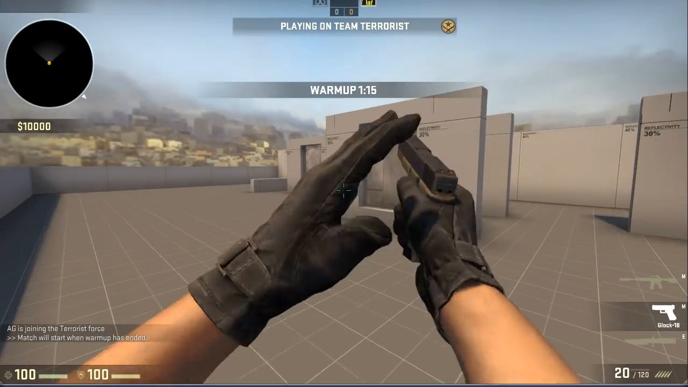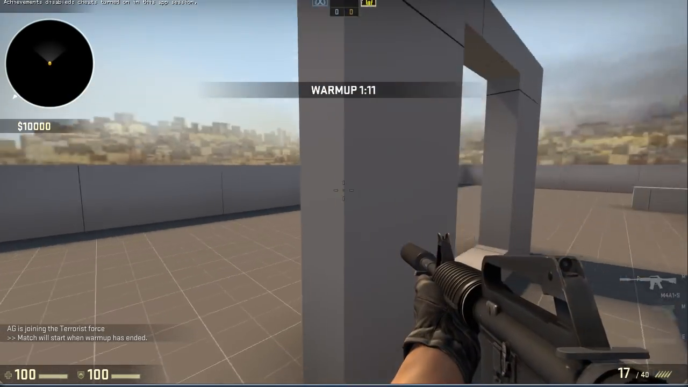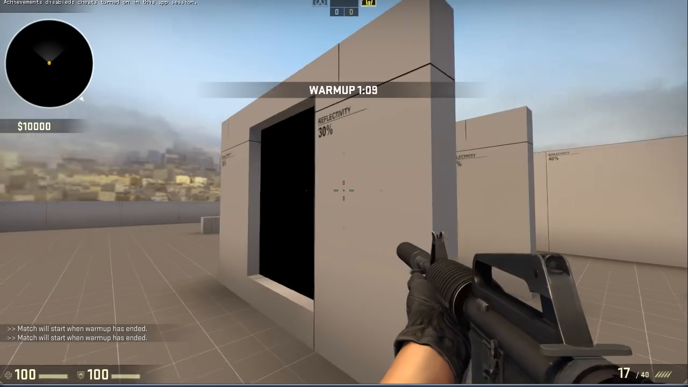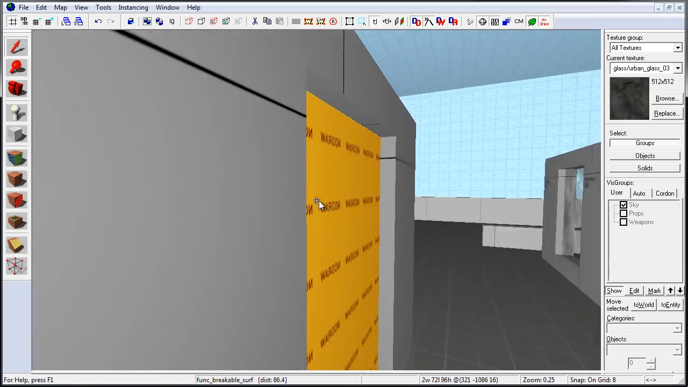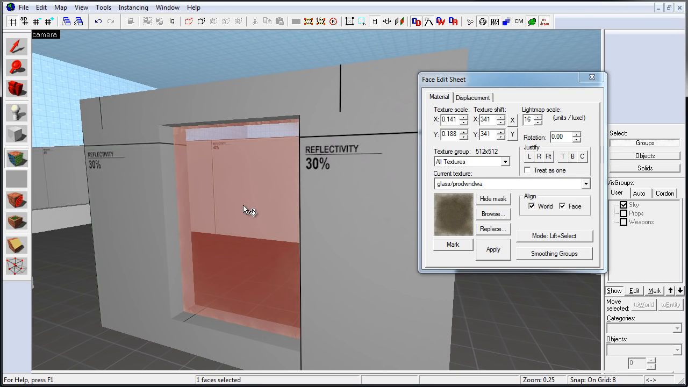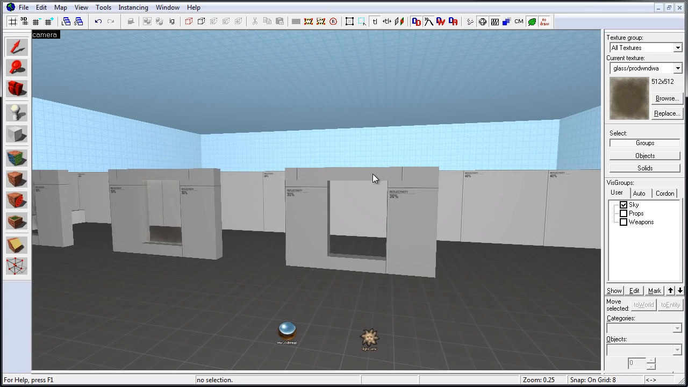So here we are inside the game. And when I shoot it, it does not work. So this particular texture is the only one you can use right now for function breakable surface. And for our third BSP brush based glass window, we're going to create a non-breakable glass window.